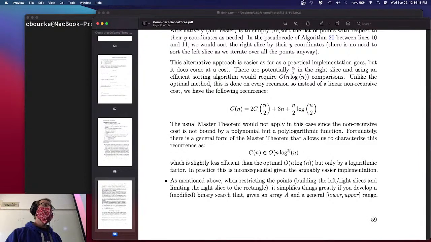n log n versus n log squared n. The only difference there is a logarithmic factor. Is it going to matter in practice? No, log is so small, who cares? Right? But I did put in that detail there.